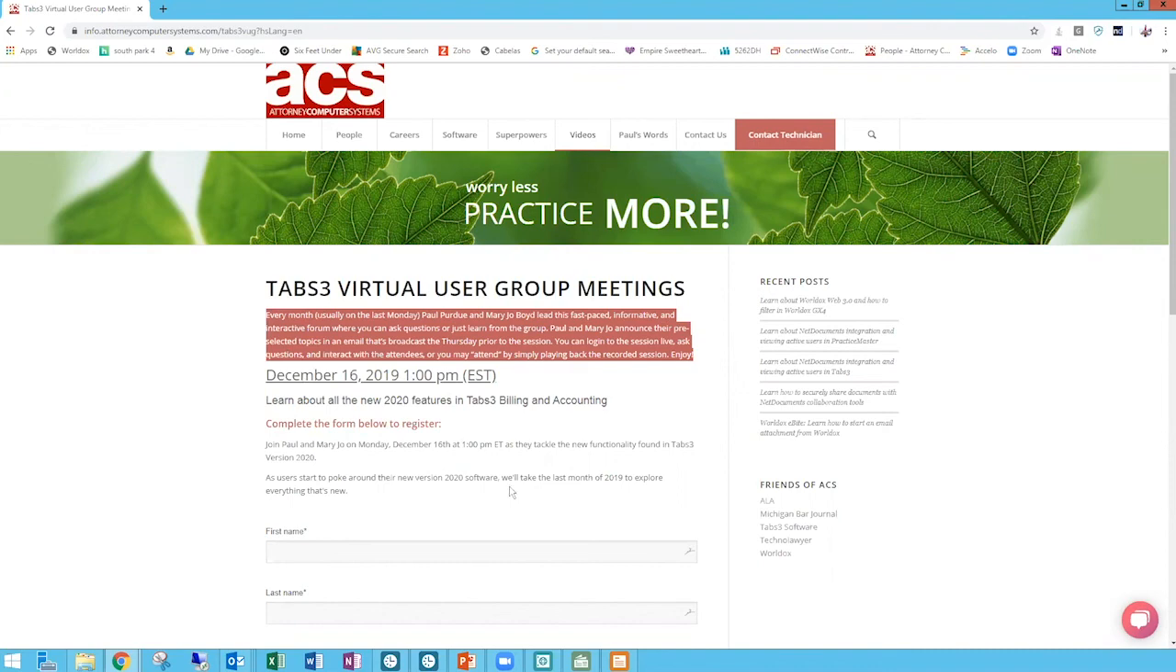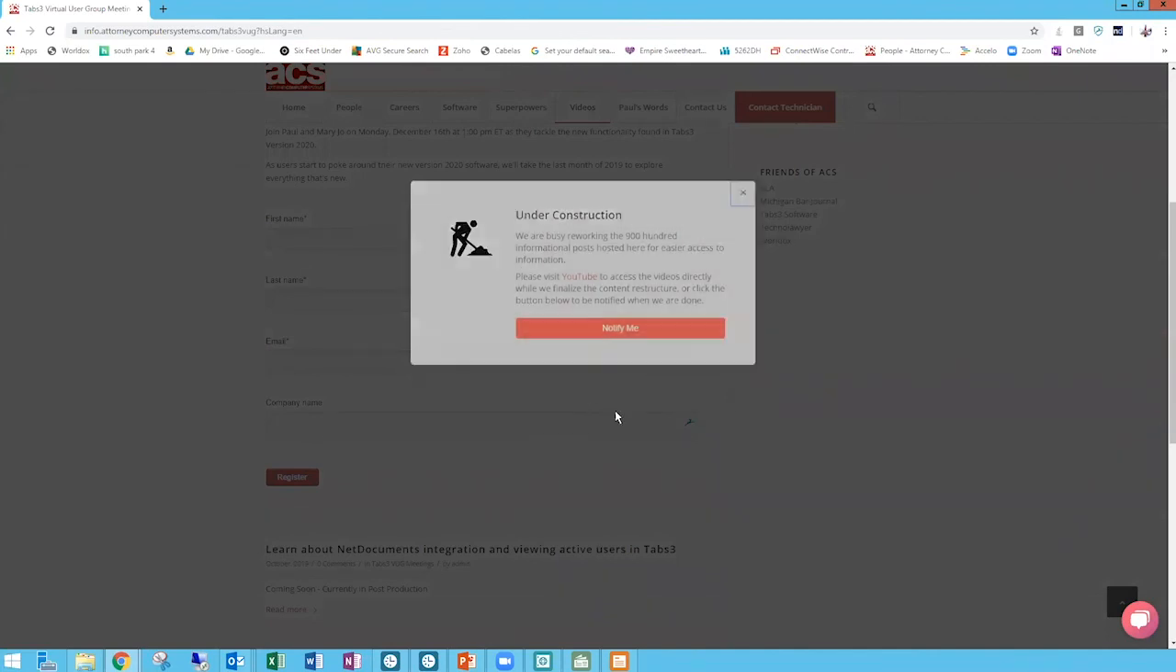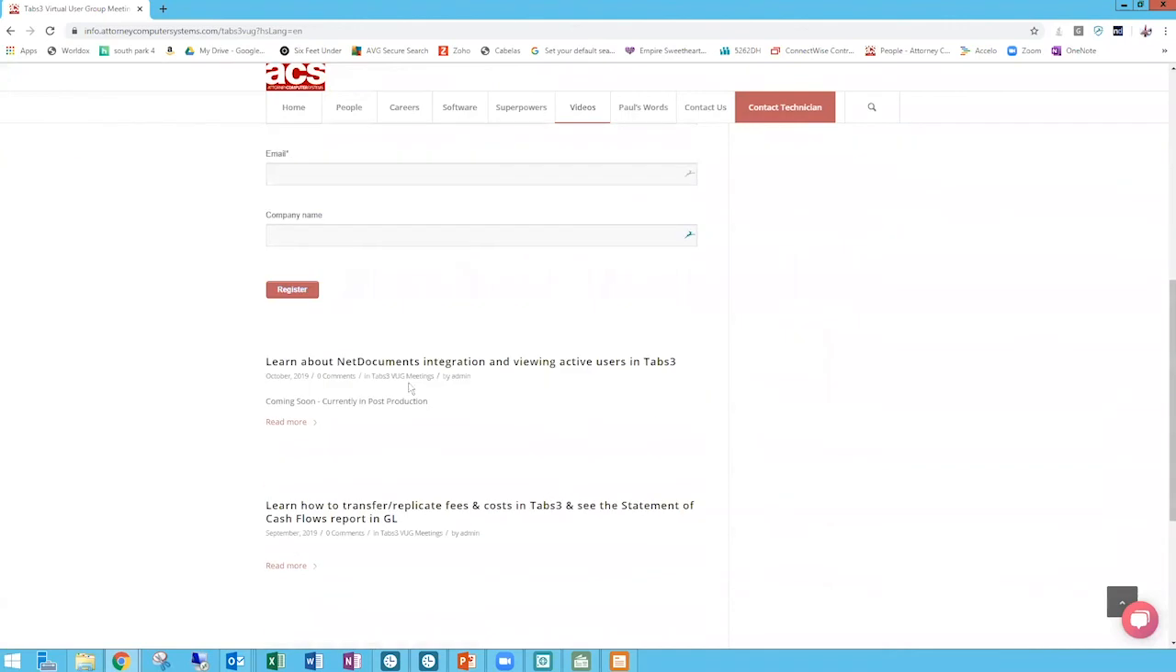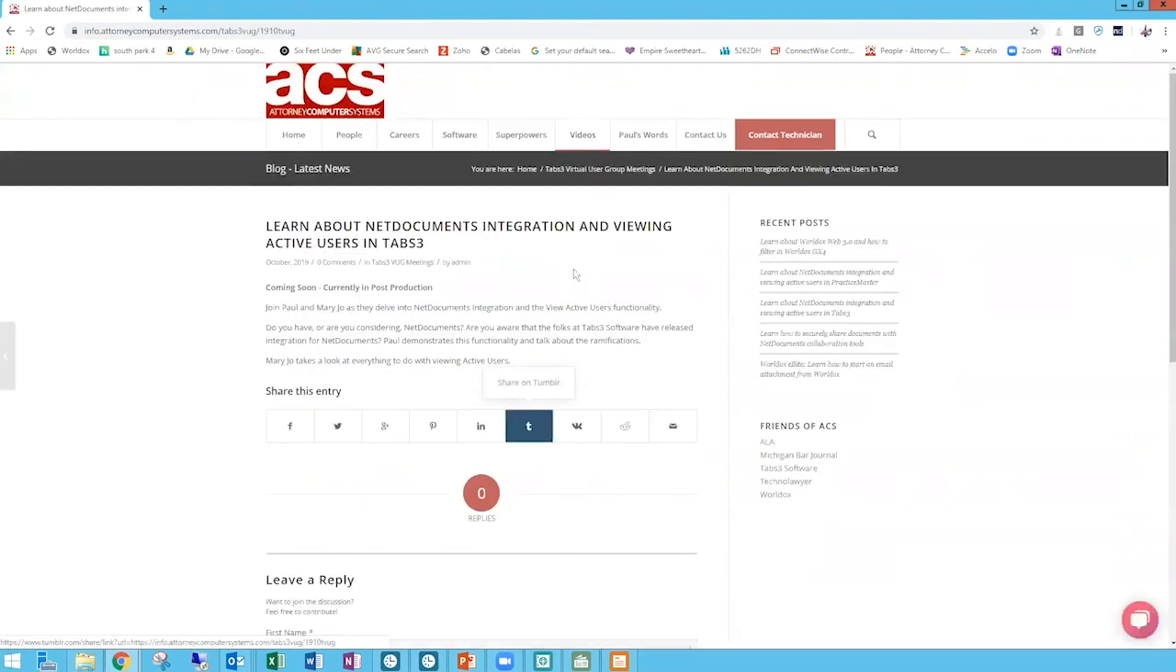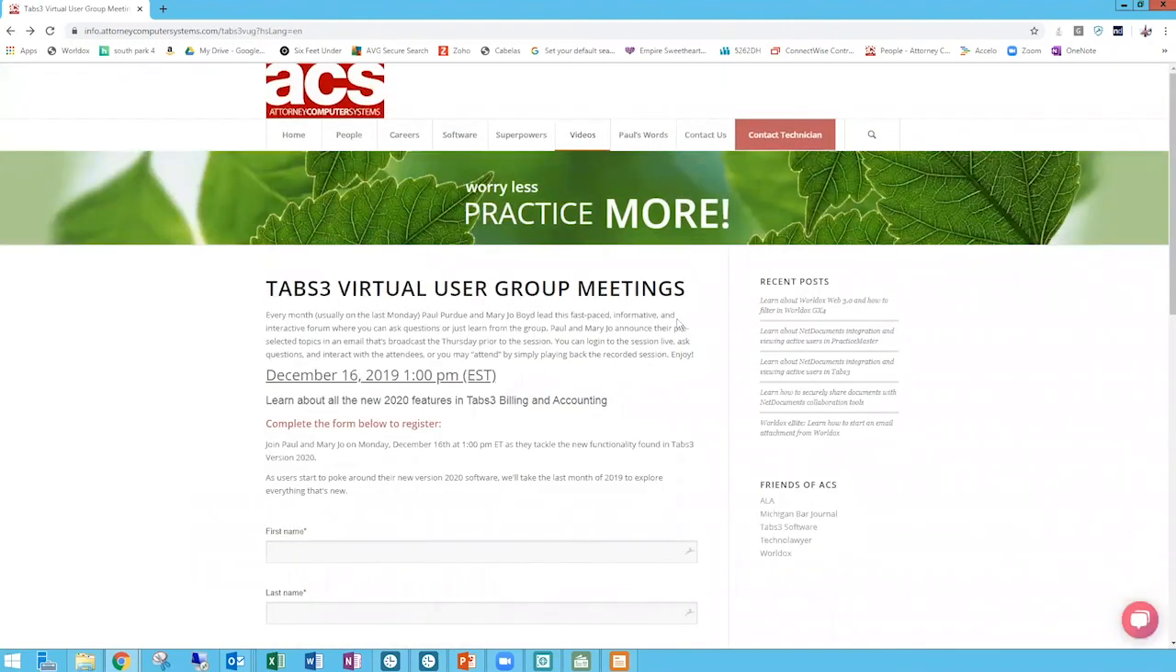We are also in throes of redoing our content, so you may get this notice that tells you, hey, these are a little messed up. They don't show you everything here, but they're still in there. So if I were to click on them, here is a recorded version of the Net Documents integration and viewing active users in Tabs3. That's one of the Tabs virtual user group meetings that we did recently. So we have recorded versions of everything that we've ever done, whether it's live or just plain pre-recorded.